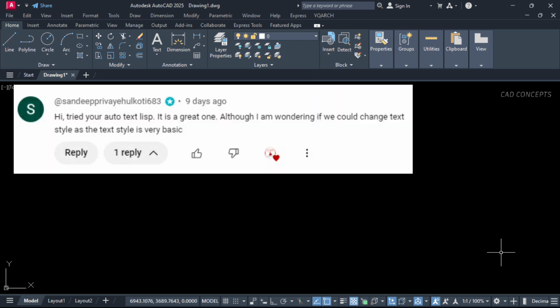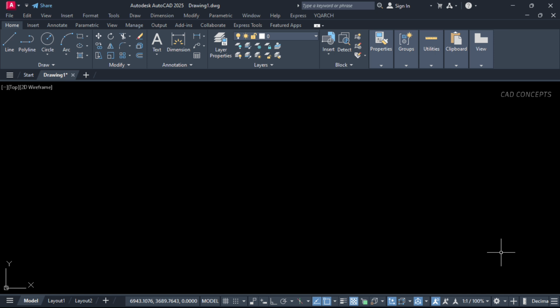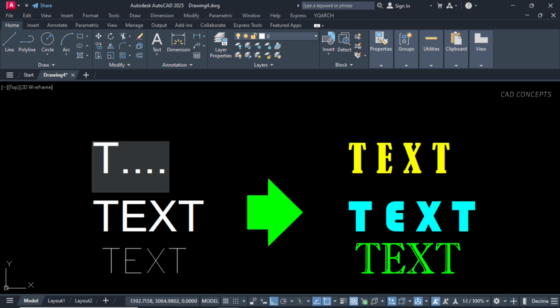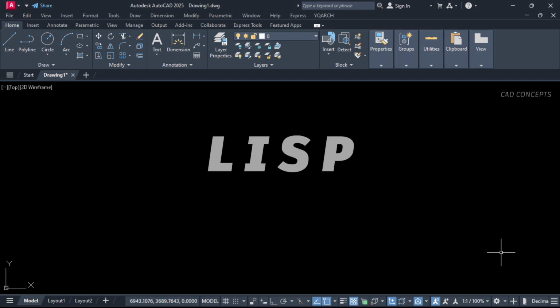This request was received from Sandeep. We will automate text. We'll place it completely automatically, and see how we can comprehensively customize text style and color. LISP routines are an additional tool in AutoCAD that automate most of your common tasks.